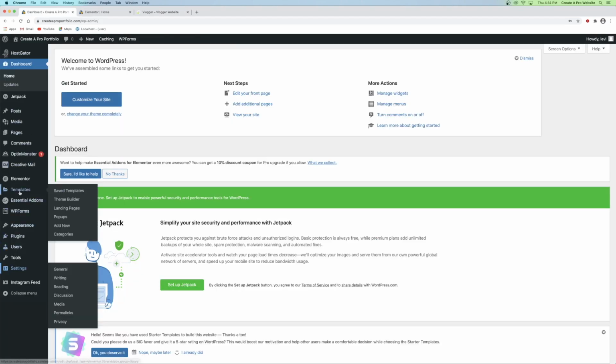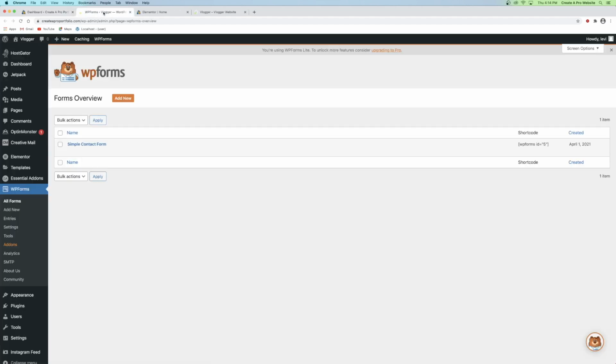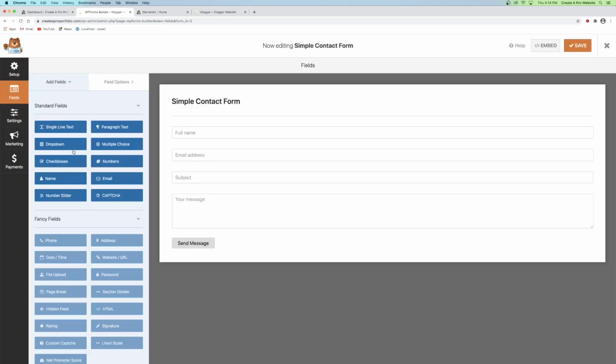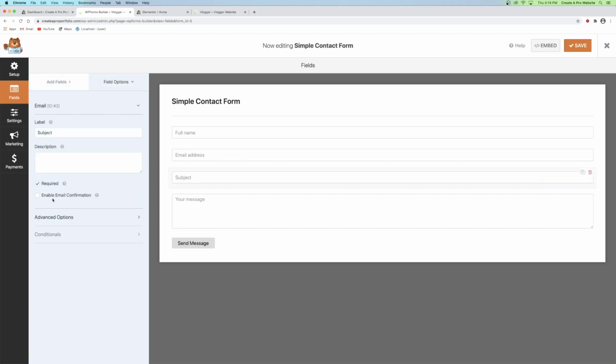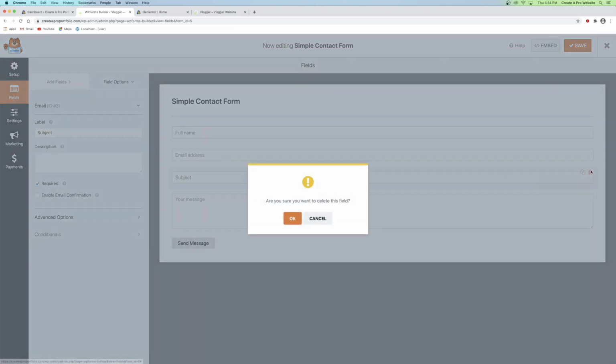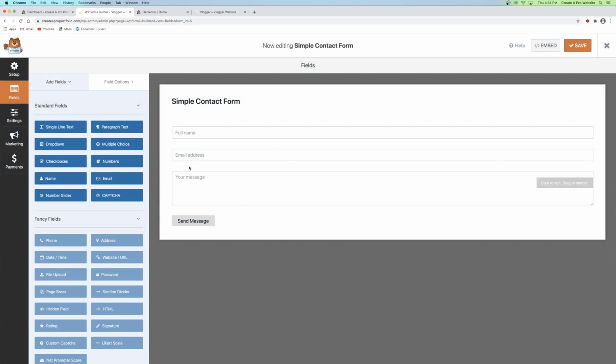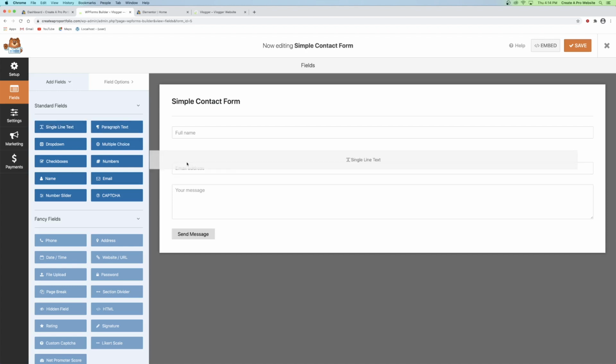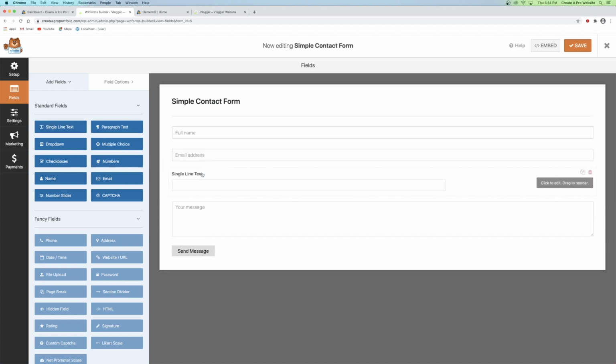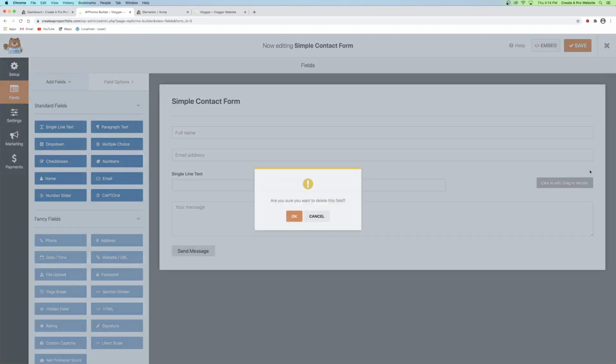We'll go back to the dashboard, WP Forms, All Forms. Under the simple contact form, we're going to go ahead and click on Edit. And then for the subject form, it's actually an email form. So as you can see, it's like an email confirmation. So what I'm going to do is actually delete this one. And then if you wanted to have a subject part, you could. So you would just put in like paragraph text or something, or single line text. And this would be something included in here. But for now, I'm just going to leave that out.